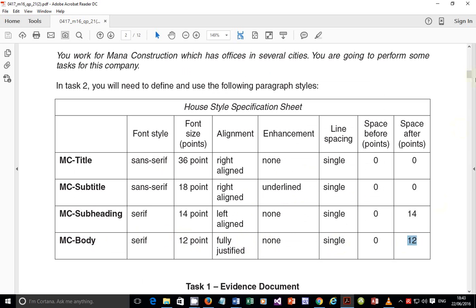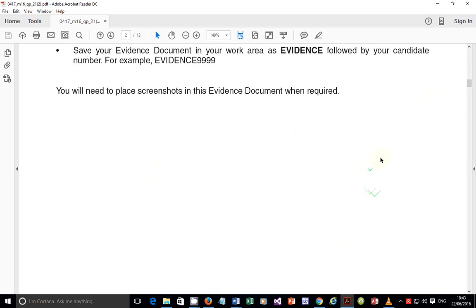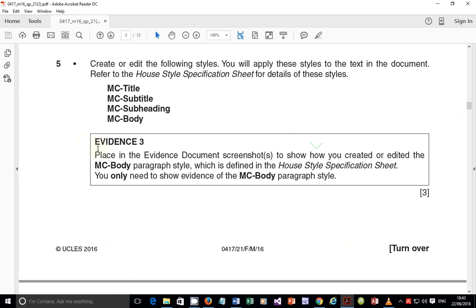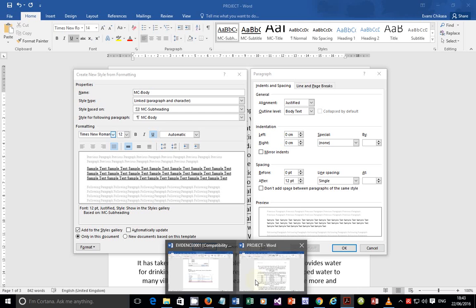So before I even close this, let me go back to the question, step, I don't know if it was step 5 or so. Yeah, step 5. And then there was evidence saying place in the evidence document screenshots to show how you created or edited the MC body paragraph style which is defined in the house style specification sheet; you only need to show evidence of the MC body. And thank God the one that we were last to work on is MC body, so we haven't yet closed that. So I'm just going to go back to here.